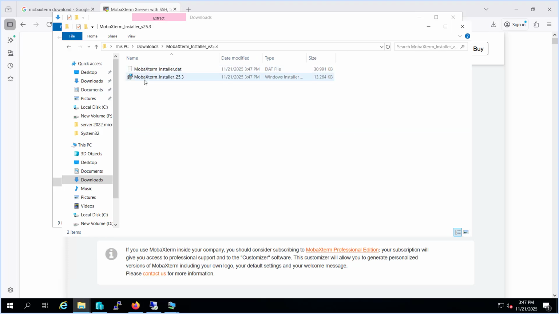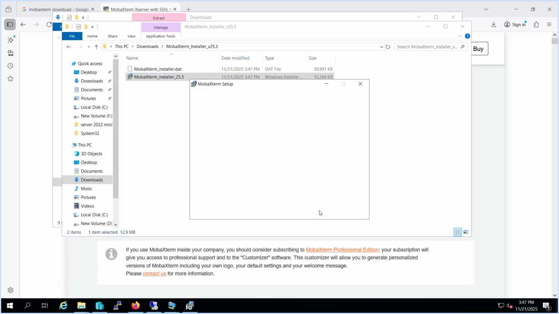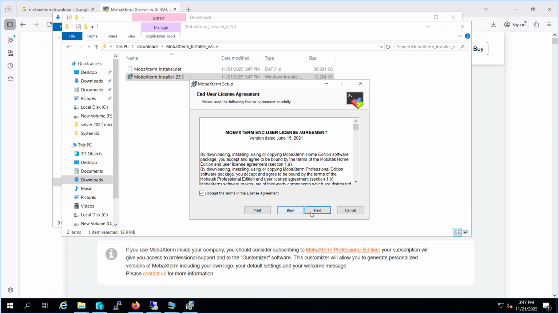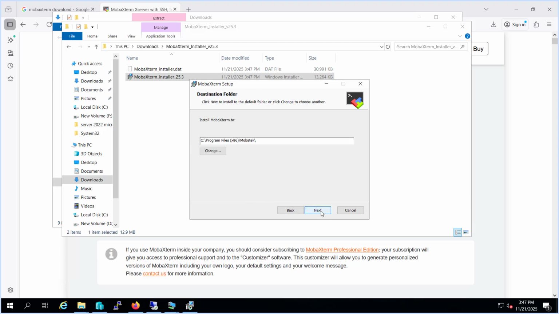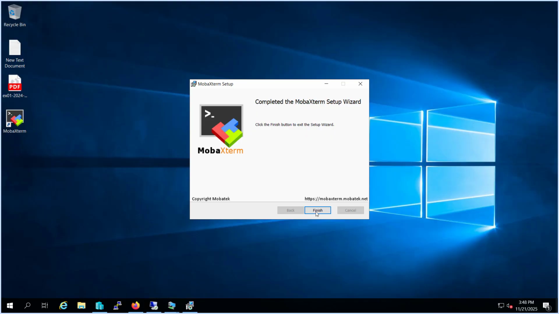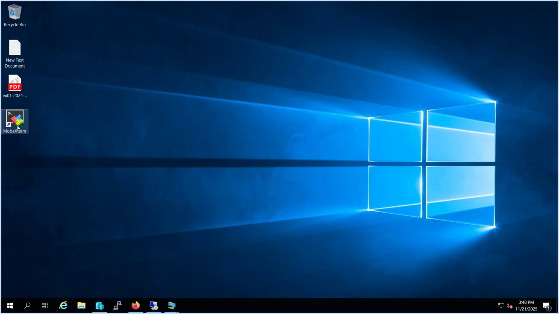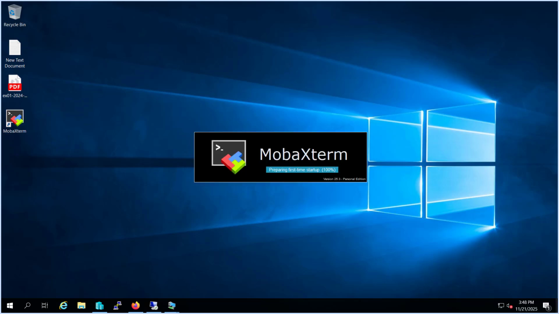This is the folder and this is the setup file. Let me try to install it. I will click on next, accept the terms and the license agreement, and click on next, next again, and install. So the MobaXterm installation has been completed. Let me finish it. So this is our MobaXterm software and I will open it. This is how it will appear the first time.